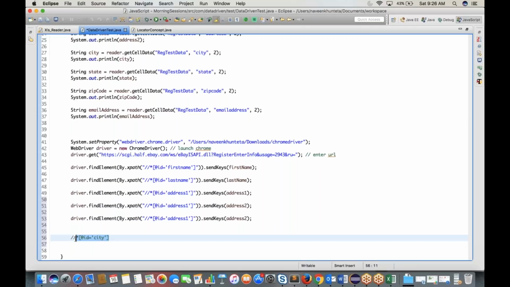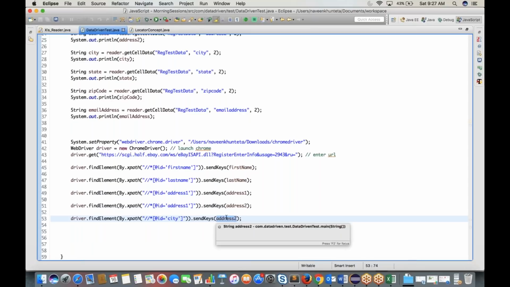So I'll take this XPath, guys. I'm quickly doing all these XPath things because we have covered them so many times, so I'm not going to waste my time on these. So this is my city. We have to pass the city variable over here, and after that we have to pass the state.